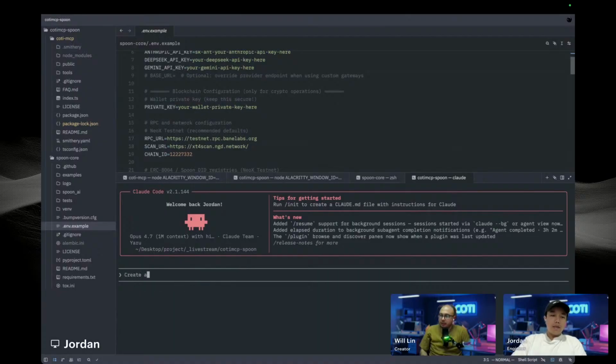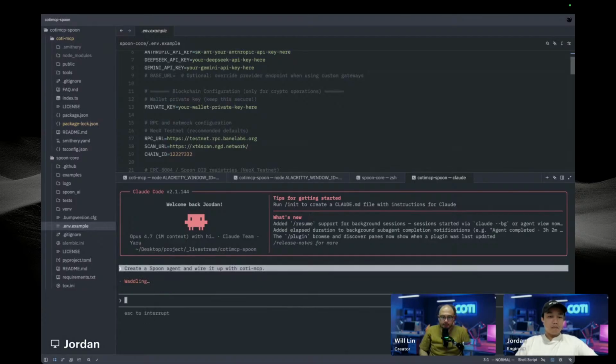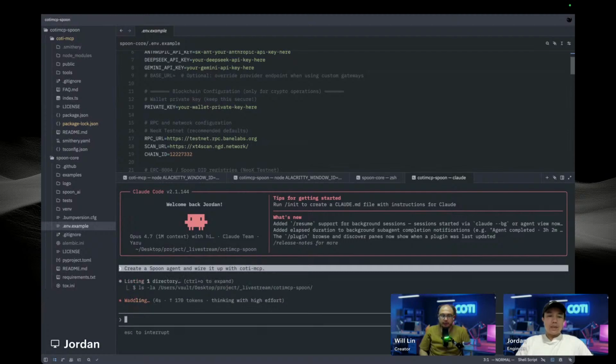All right. So now we're transitioning over to Claude. And Claude is going to set up an agent that will connect with our COTI MCP server that we have set up on a local machine. And obviously it's using SpoonOS to create that agent, which we've also just connected using Python. Sorry, creating an environment for Python.